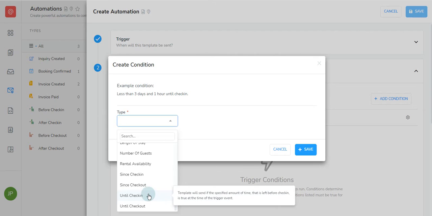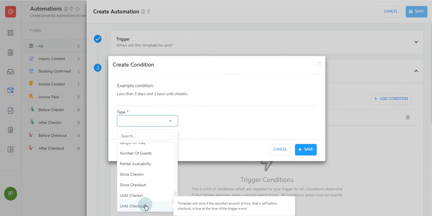Until check-in, the template will send if the specified amount of time that is left before check-in is true at the time of the trigger event. And lastly, until checkout. The template will send if the specified amount of time that is left before checkout is true at the time of the trigger event.